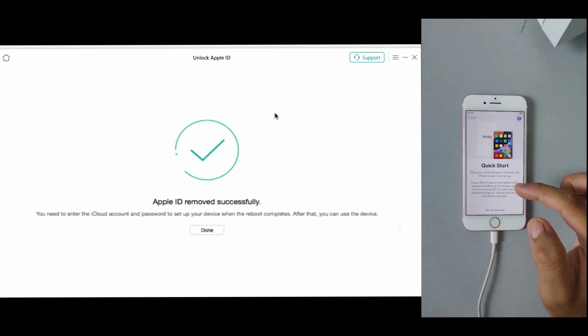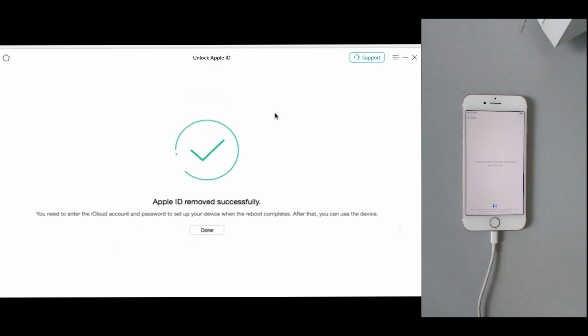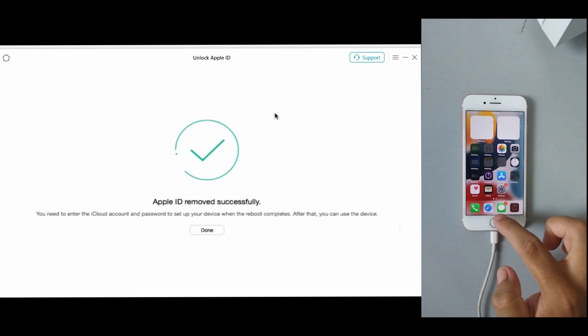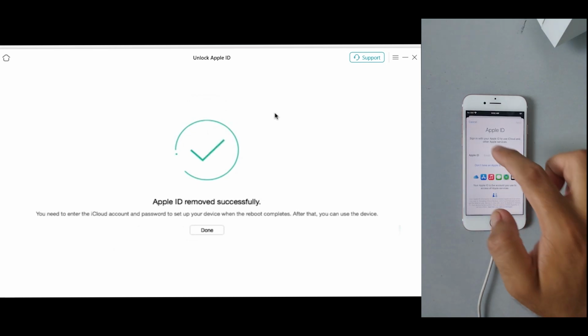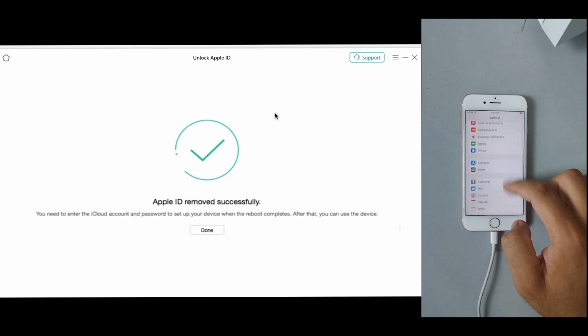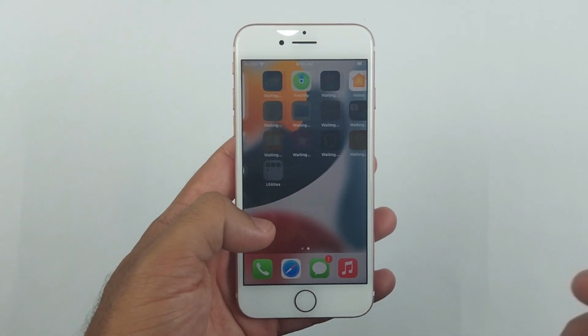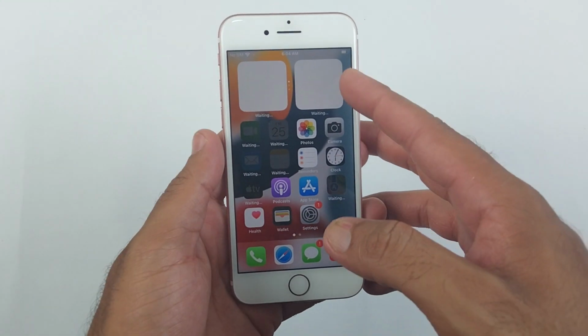And that's it. As you can see, the phone has restarted. Now you should just set it up again. And that's it. We have successfully removed Apple ID from this iPhone. You should just follow these instructions to bypass Apple ID, iCloud activation lock, screen passcode, and any kind of lock from your iPhone model with these simple steps.